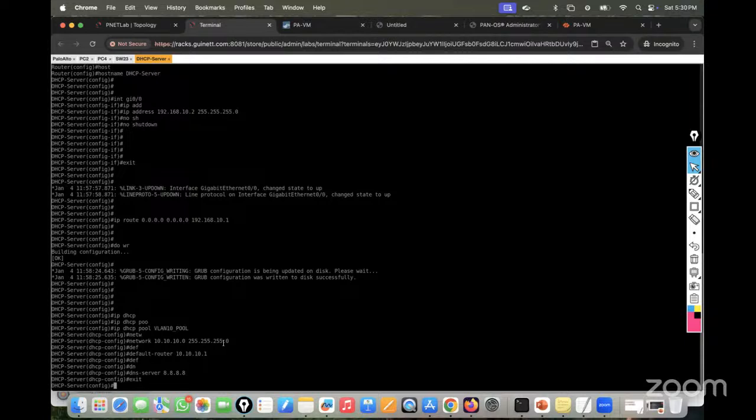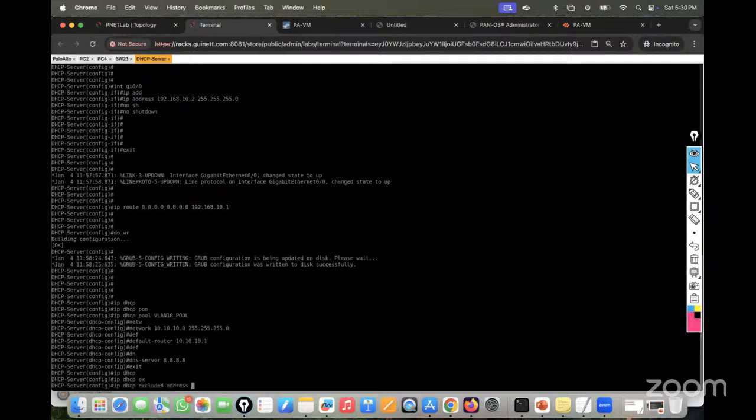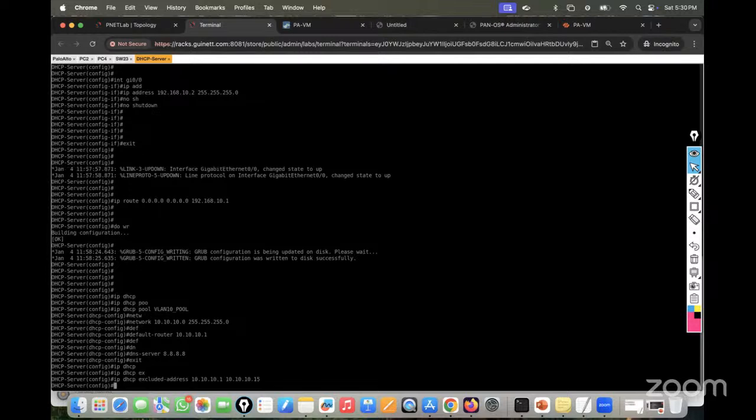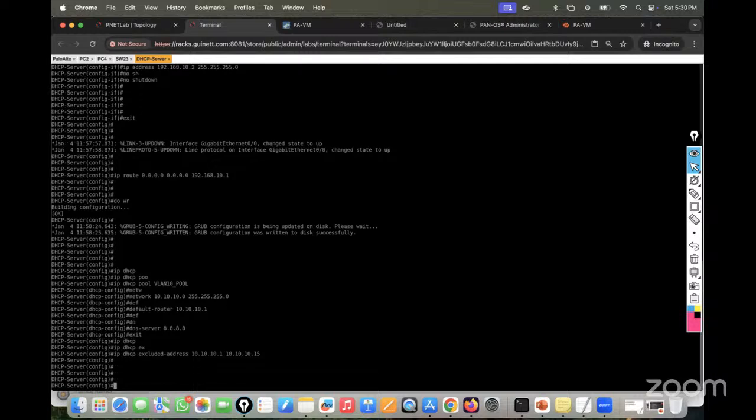You want to exclude some IP addresses. So how can I exclude them from this particular pool, so it will not give the IP address from the excluded range? I will put the command ip dhcp excluded-address. Let's suppose I want to reserve the first 15 addresses. So this is my range, 10.10.10.1 to 10.10.10.15. So it will exclude those IP addresses. It will give the IP address from 16 to the client. So this is the first VLAN configuration.